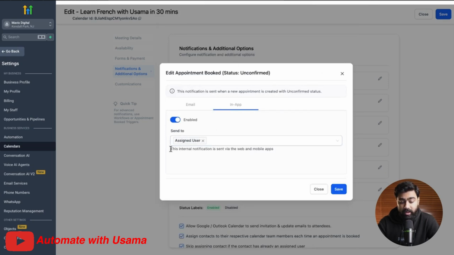So you can see it says that this will be an internal notification on the web and the mobile app. So if you are logged in on the web, of course, you will see that under notification on the top right. And if you are on the mobile app, you will also get a notification on that side. By default, you will see that it goes to the assigned user. Of course, you can disable or enable this.